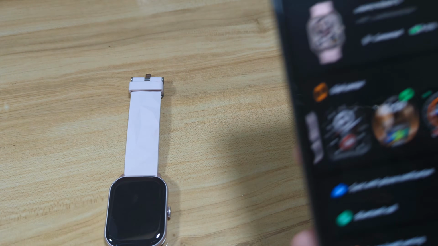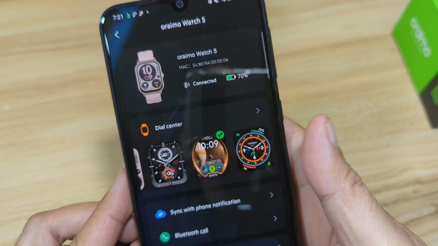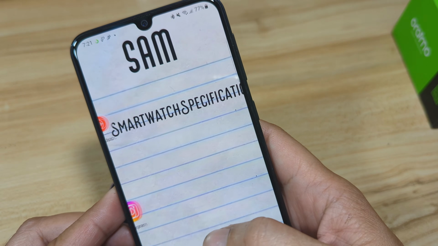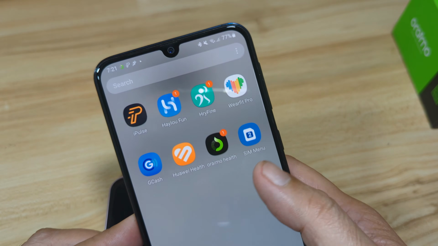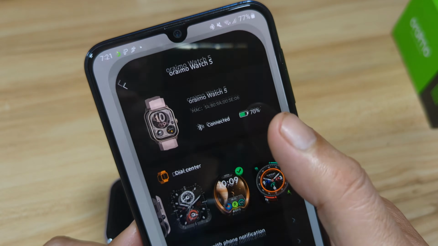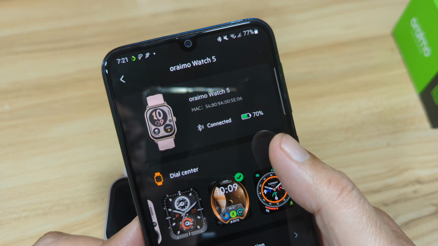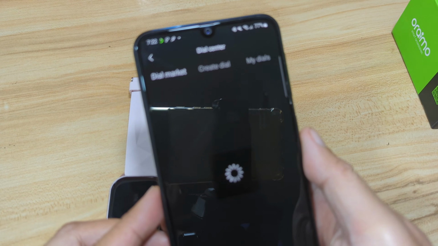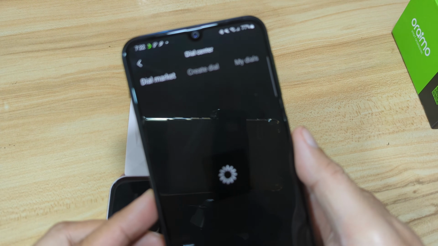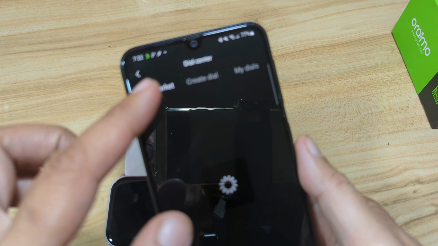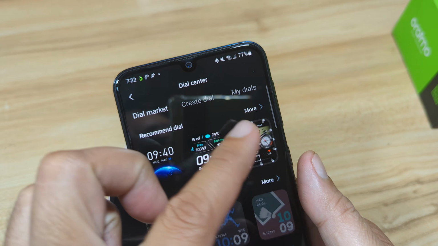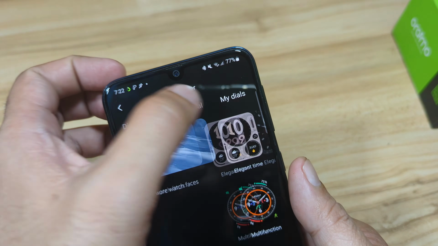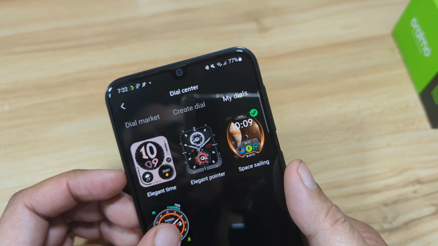If you want to download additional watch faces, you have to go to the support app. Again, the smartwatch is using the Oraimo application, Oraimo Health. So open the app, go to the dial center, wait for it to load. So we have here the dial market, and we have my dials. So the my dials, let's see. So these are the preloaded watch faces.